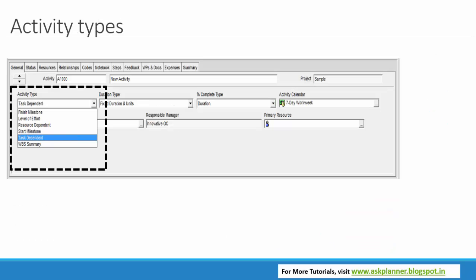If you go to the next screen, this is how we create the first activity. This is the code. By default it is A1000. I can mention the name here. These are the types of activities you can see here.